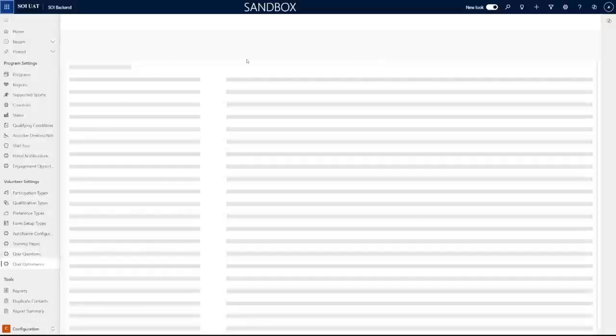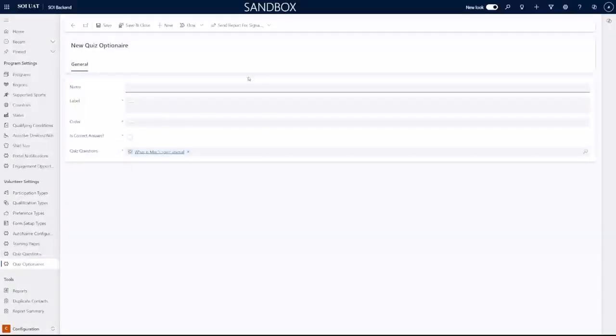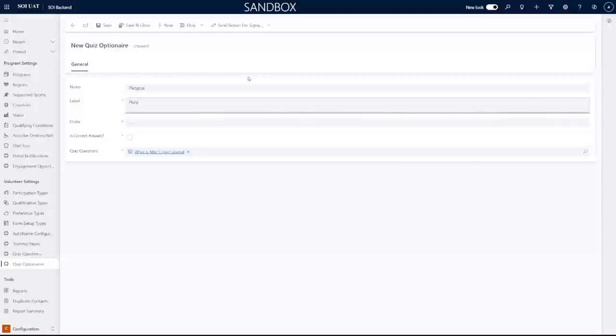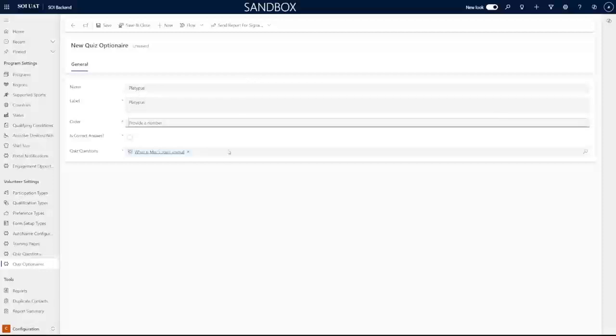So quiz options. We're going to call this platypus. For both the name and the label, these can be the same. The name is really like an internal tracking purpose, and the label is what will display on the portal. My recommendation is to keep it the same. That way, both from your side of things as a staff member and then from the portal side of things, there's no ambiguity of what the quiz option is.